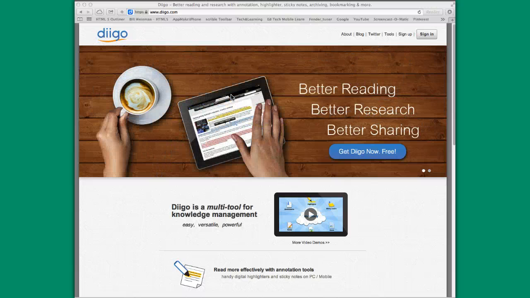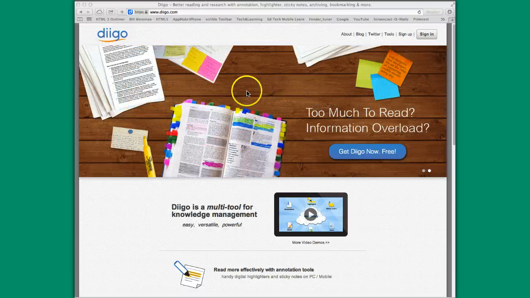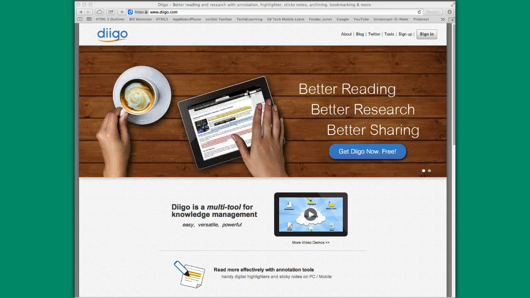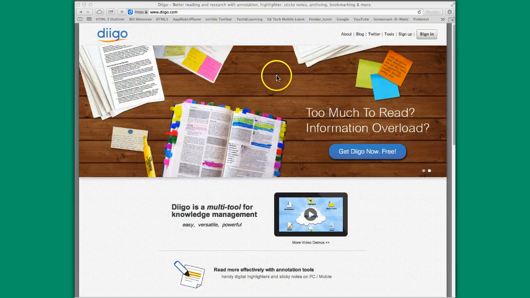You can put images in here. You can put text in here. You can put websites in here. Works a lot like Symbaloo, but as you know, if you've watched a number of these tutorials, they're all a little bit different and they all exist for different reasons. So you need to find out what works best for you.